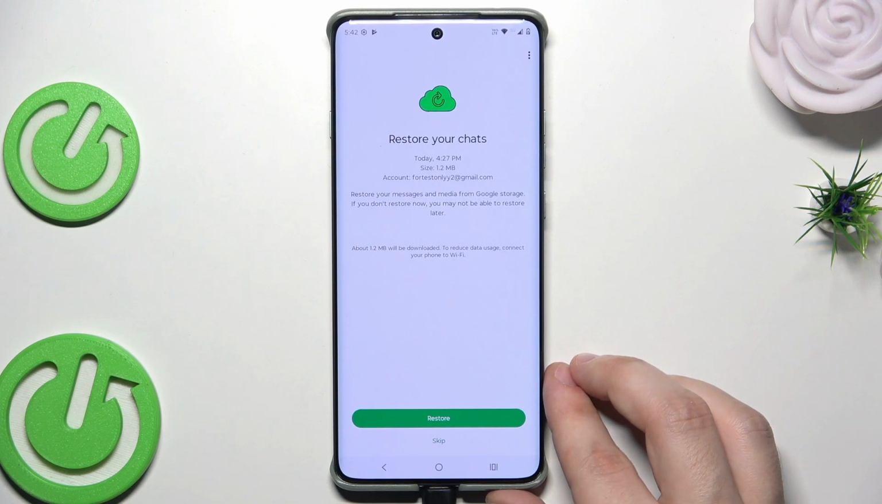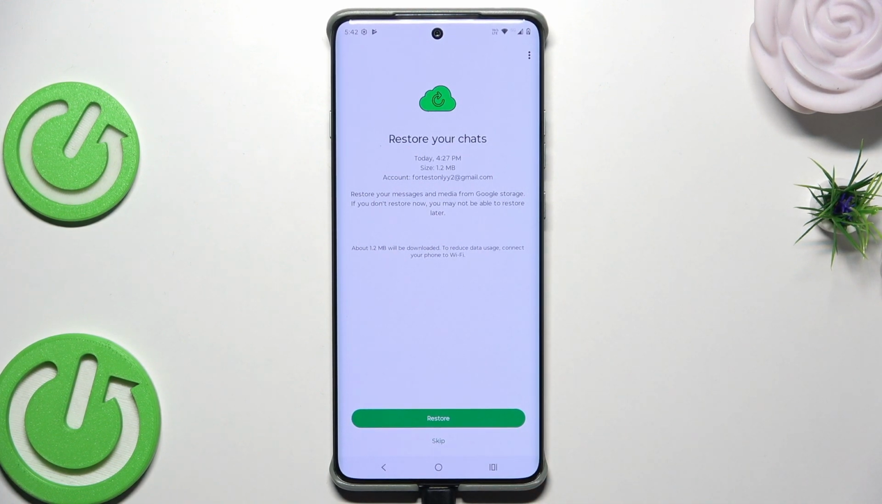And now we have option to restore our chats. Also, if you don't know how to create WhatsApp backup, on our channel there is a video where we are showing you how to create such a backup. So if you want, you can look for it.